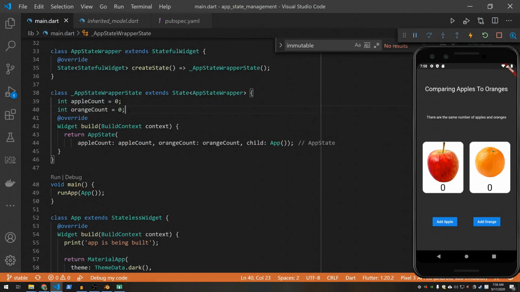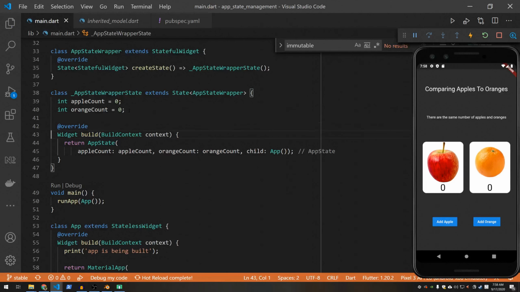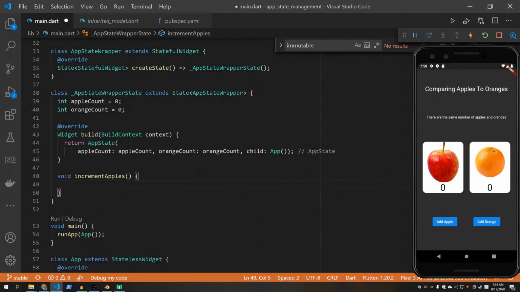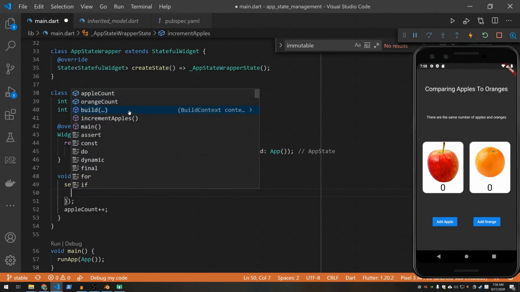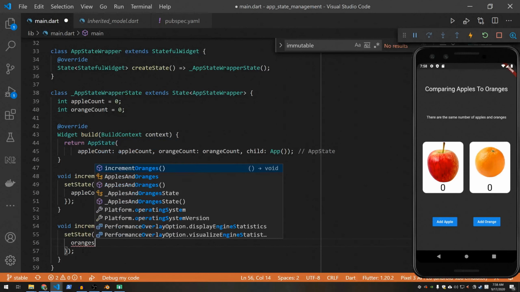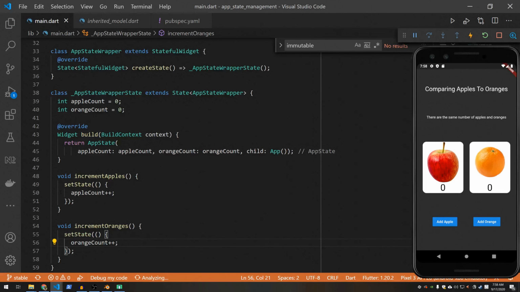So let's provide some sort of methods for updating these two states. I'm going to do something similar to what I did last time. Let's just say increment apples. So now whenever these two methods are invoked, this class will rebuild, and the app state will be populated with the new values, apple count and orange count. But we have one other issue here.